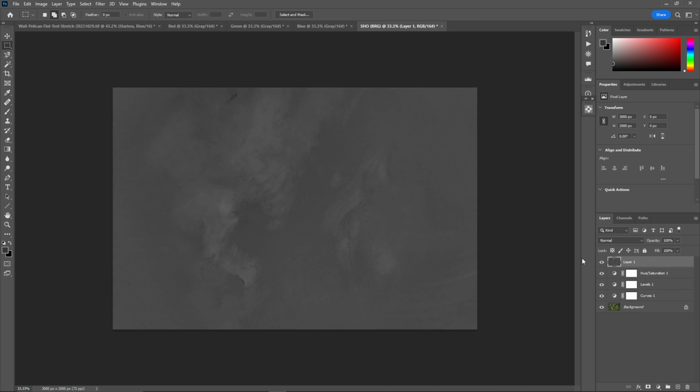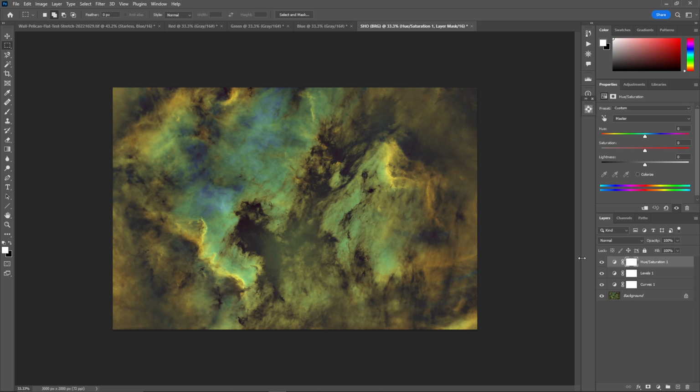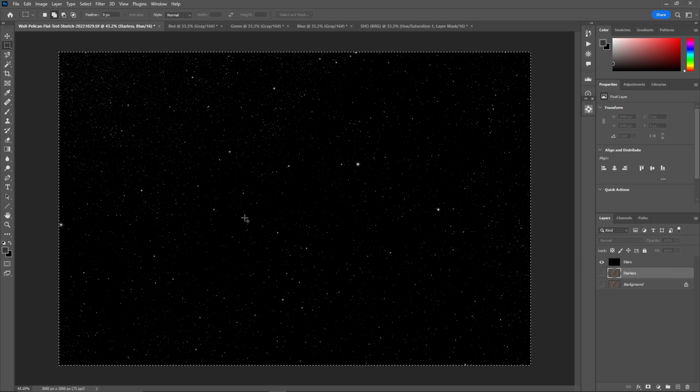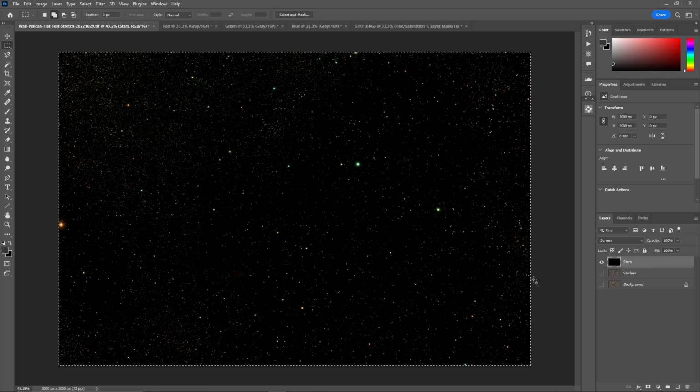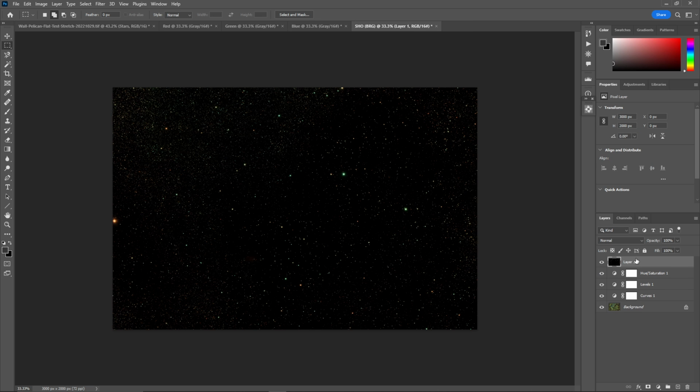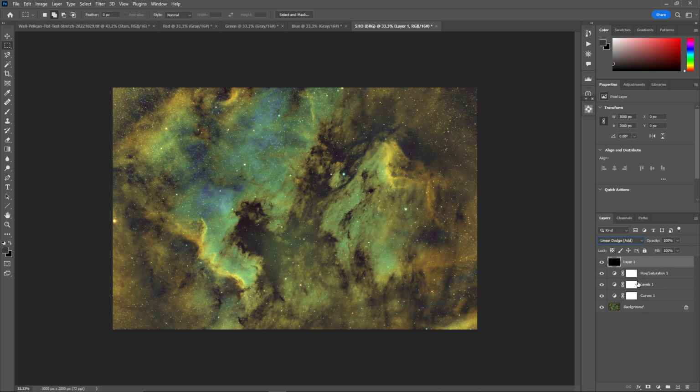Oops, sorry, I screwed up. Undo. I didn't have the top layer selected. Control A, Control C, Control V. That's better. And now I'm just going to do a dodge. And now I have my stars in. So in relatively short order, we created two actions that give us the Hubble palette.